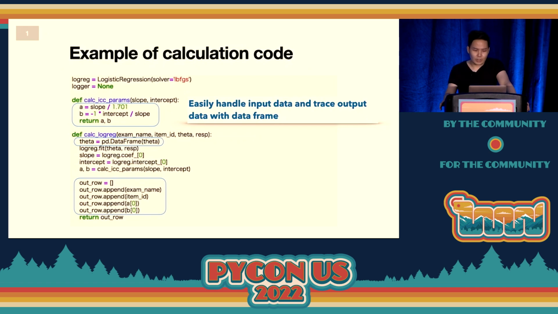This is an example of calculation code. This code uses NumPy and uses a data frame. It easily handles the input data, and it traces output data with a data frame.